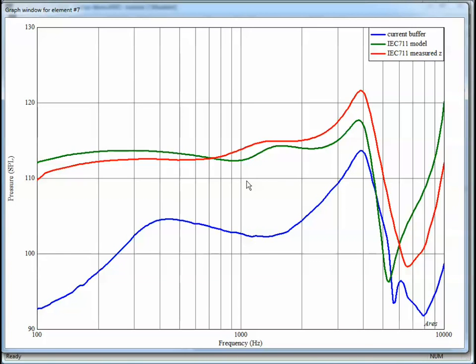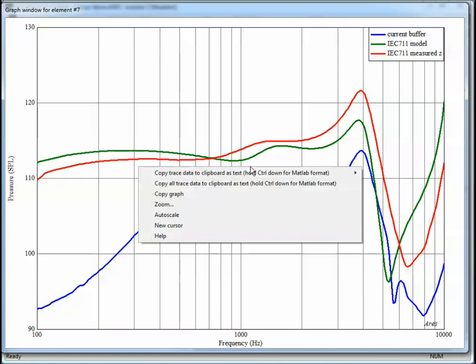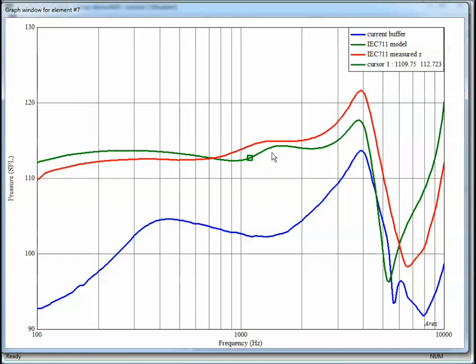So here's a graph from the modeler. To create a cursor, you'll right-click, and close to the bottom it says New Cursor. When you click on that, it's going to create a cursor close to the area where you originally right-clicked. Now we have this square cursor. When you move over top of it, you can left-click on it and drag it around.